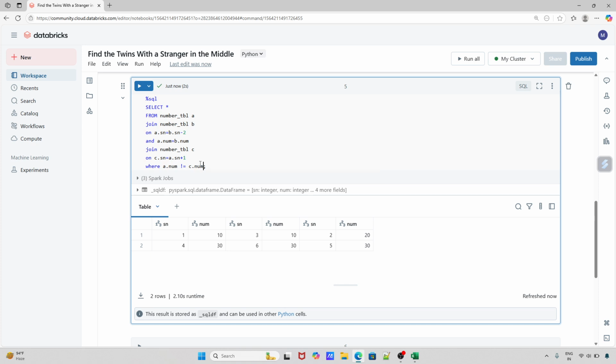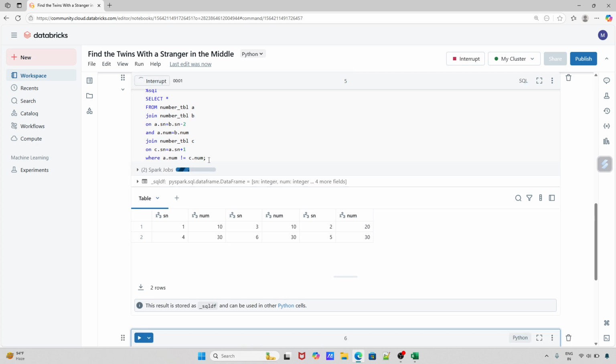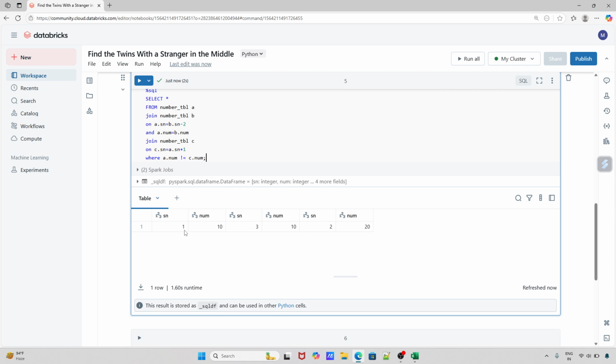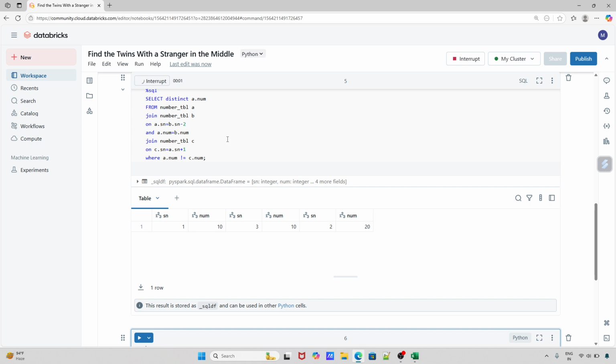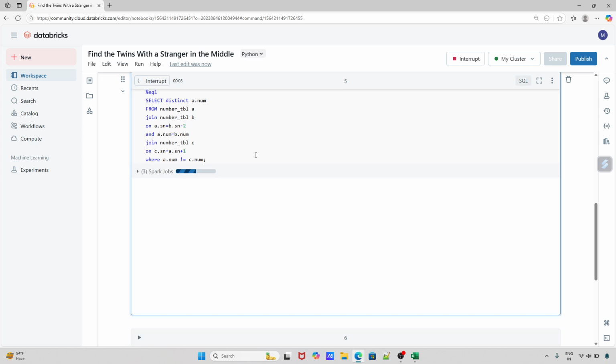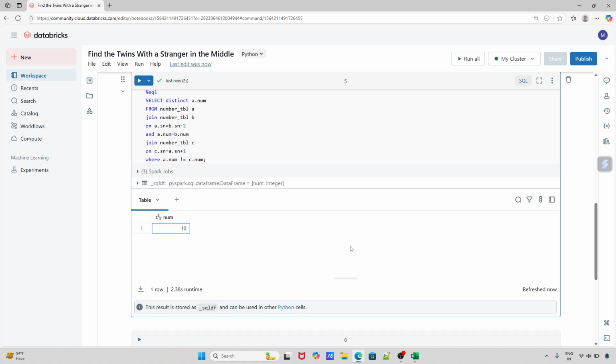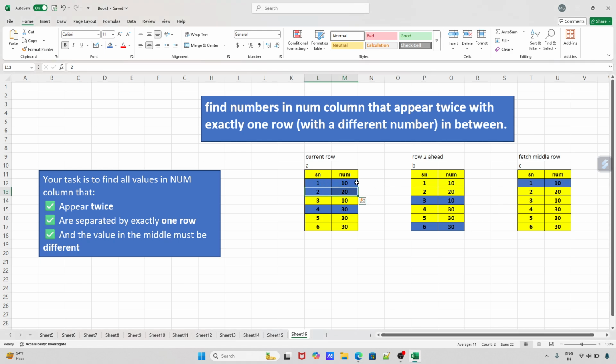It will basically exclude the rows which have the same values. Now you can clearly see I am getting only one row, 1, 3 and 2. So now I can simply fetch the number from here. I will say select distinct a dot number. Let me execute this and see if we are getting the correct output or not. You can clearly see, that was our requirement. We wanted to fetch this 10 value, and we are able to fetch it.